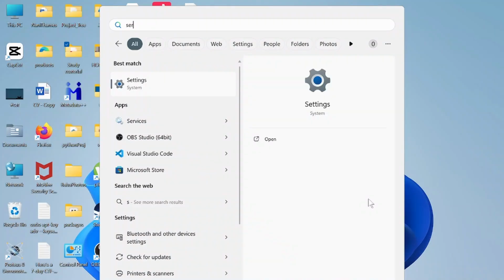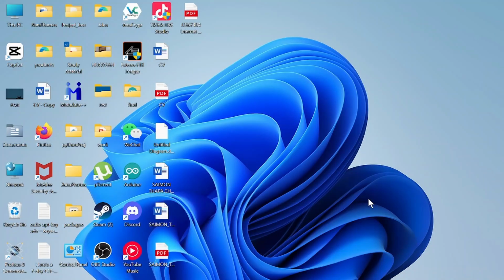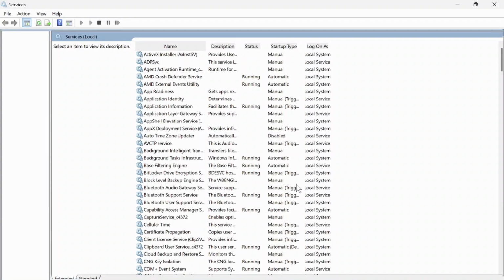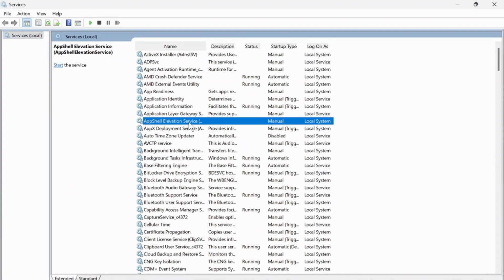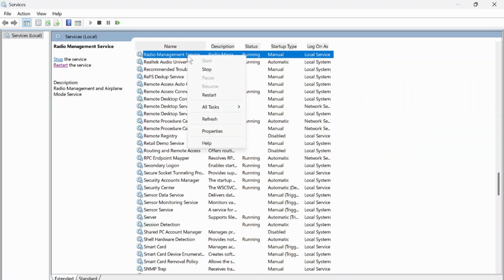Now for the second fix, what you'll need to do is open up your services. So search for services and open it up. After you open that up, tap on any service that is currently there and tap on R. Now there you'll find radio management service. Right click on it and head over to its properties.